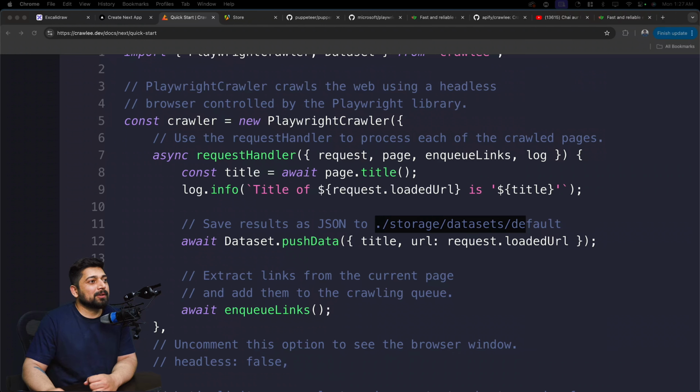So method is get, retry count is 0, unique key. It's using the URL as its unique key. What I'm expecting from this code is to dump out the title of the page, and this should be logged as log info. So this should be logged, and there we go, starting the crawler. Title of this is Crawlee, so that's nice, and building reliable crawlers faster.